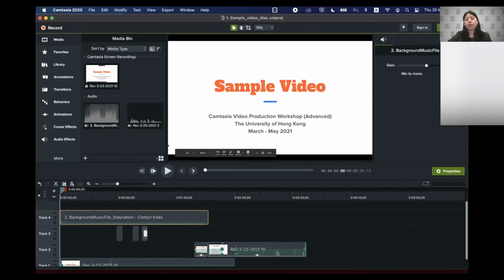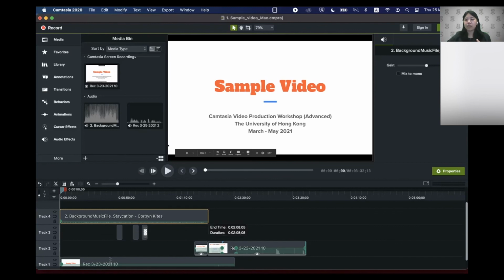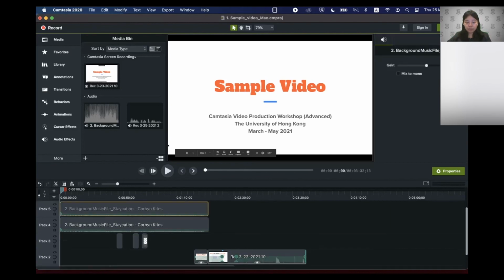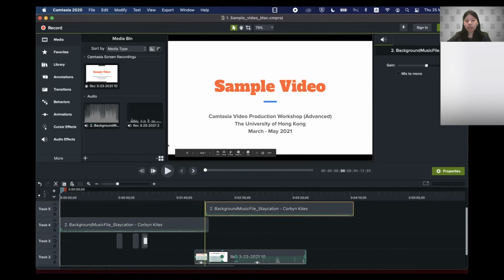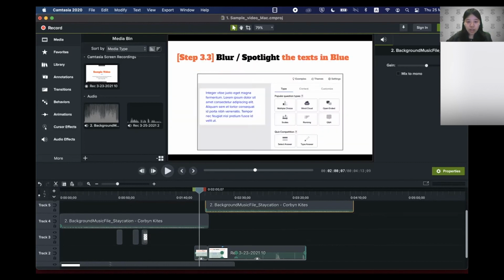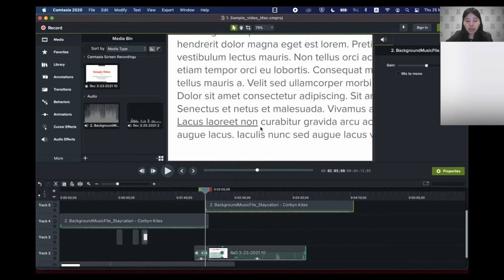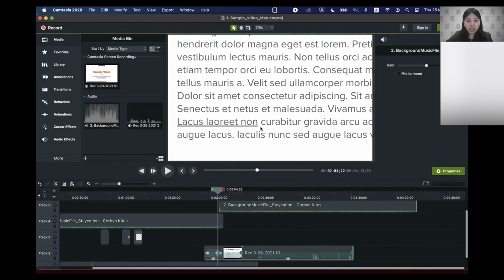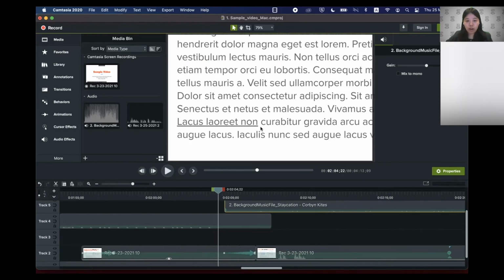So sometimes you say, okay, I really like this background music, Staycation, but it's not long enough and you cannot extend it because it's the end of this background music. So what you can do is to copy and paste a new track, and then overlap the second clip towards the end of the first clip. And then you use the playhead, go to near the end, and you zoom in. And I'm going to show you how I usually do it.